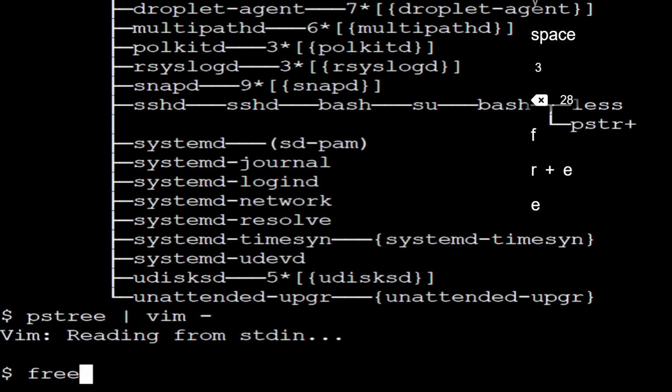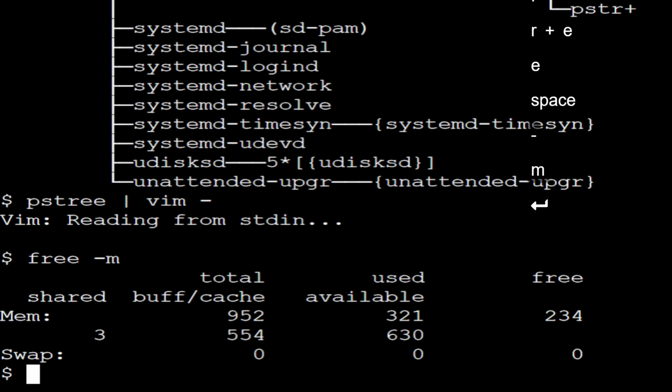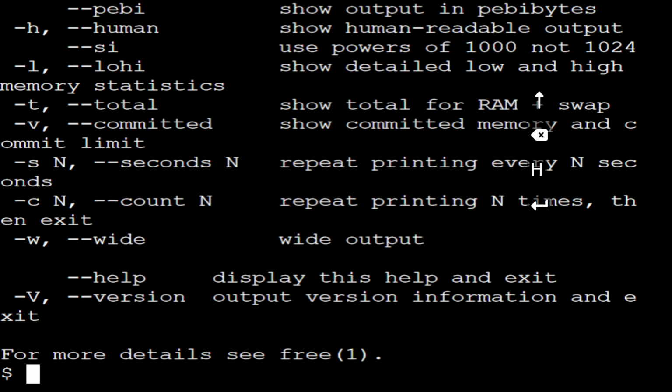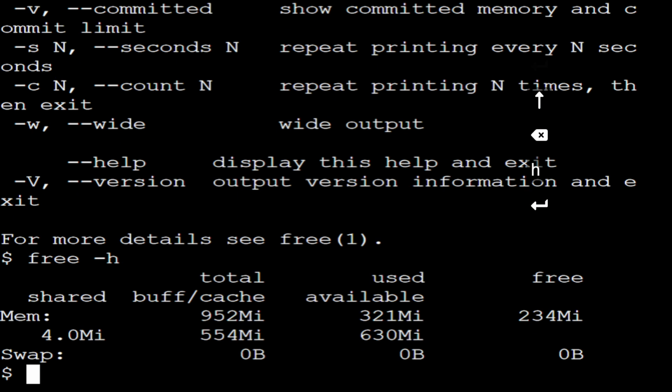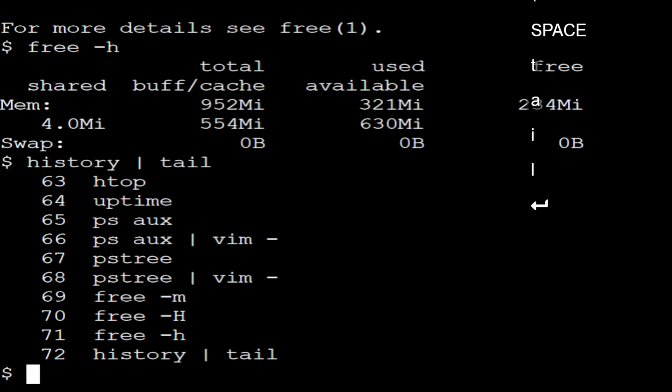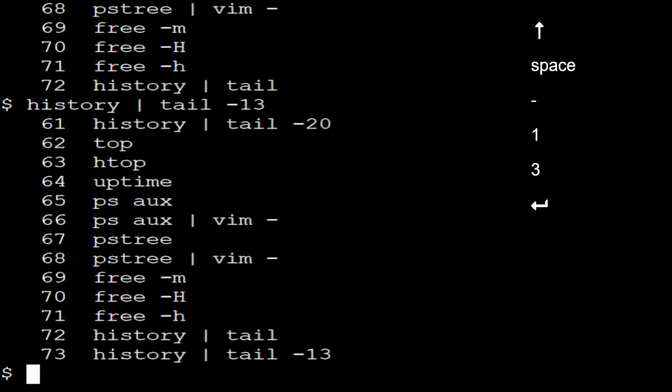Oh, and also we have free -m, which shows the free memory. Okay. Oh, this version, no. So small. I use free -h in a human readable form. So we're done with system resources. So we used from 62 downwards. Next, processes.